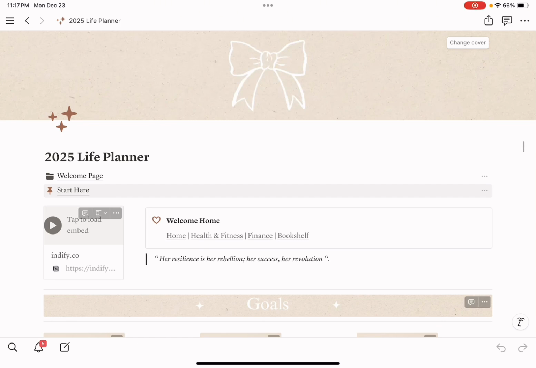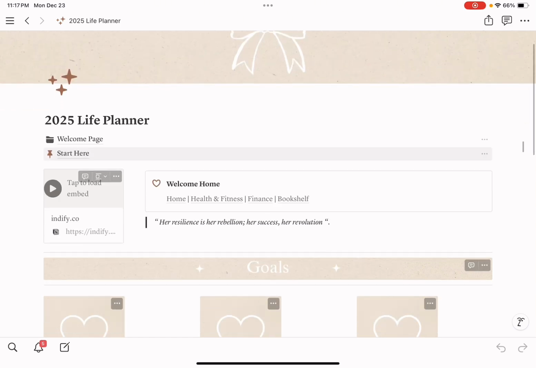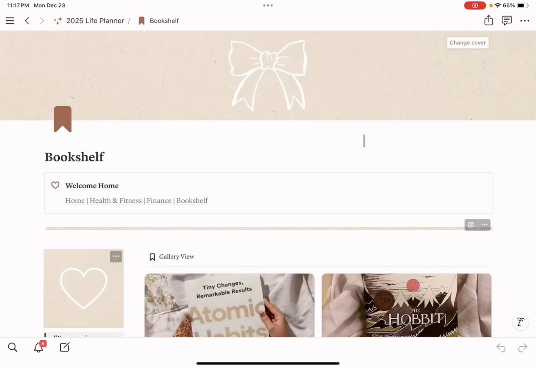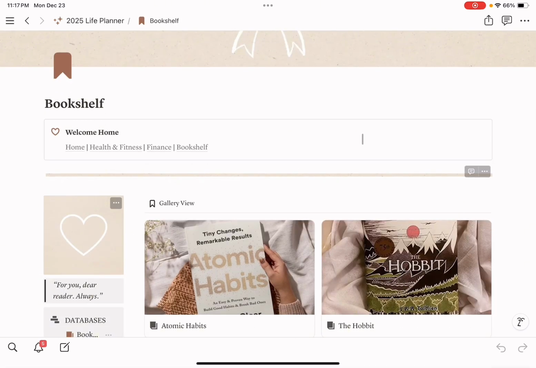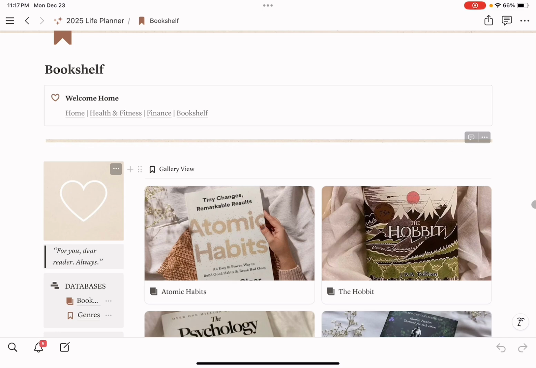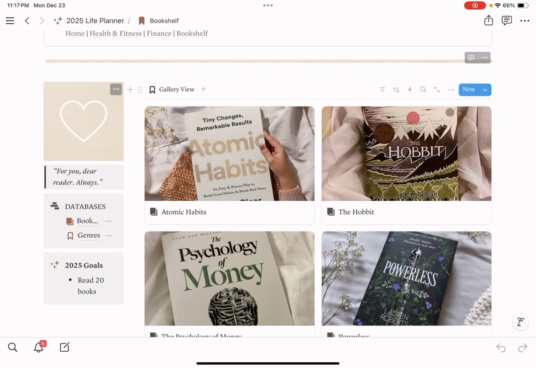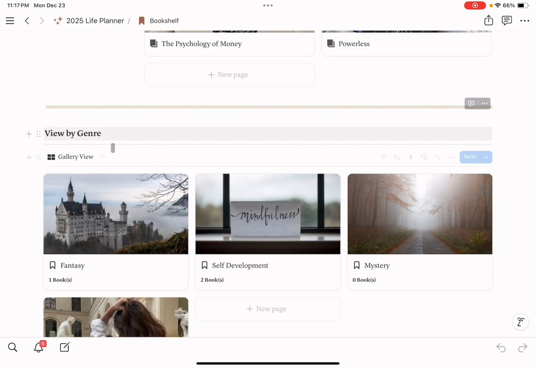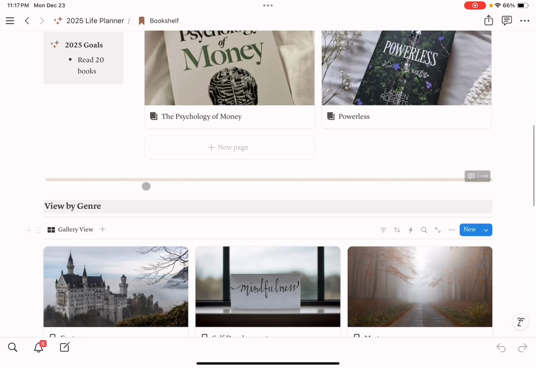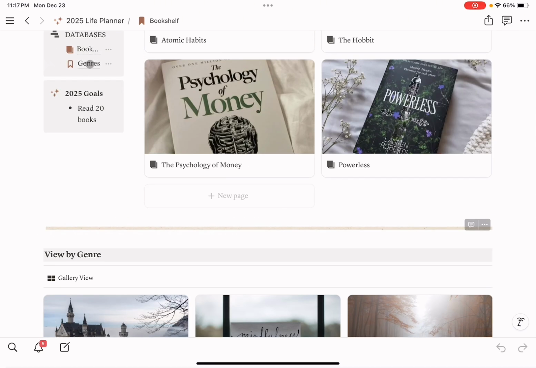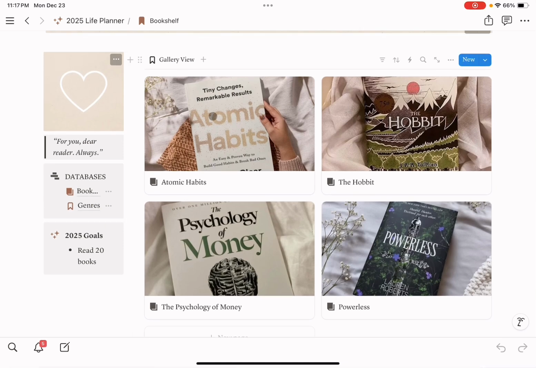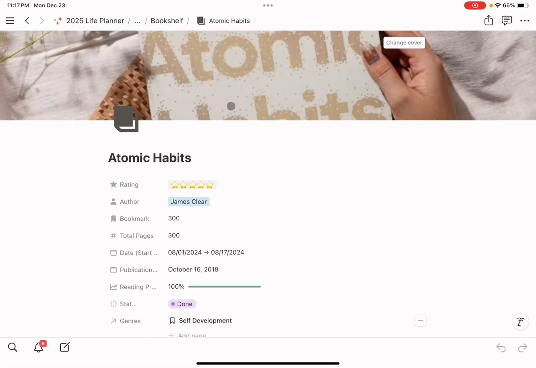Okay, so we are back at our home page, and now we're going to go to our bookshelf. Okay, so once here, the first section that we will see is this gallery view, which is basically all the books that you have added in your bookshelf in this database. And then down here we have the view by genre, which is this database. So let me just show you how it looks.